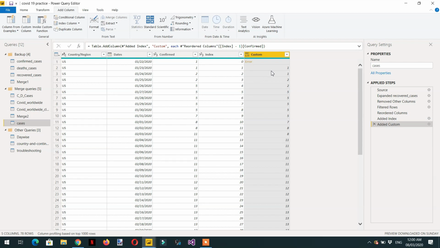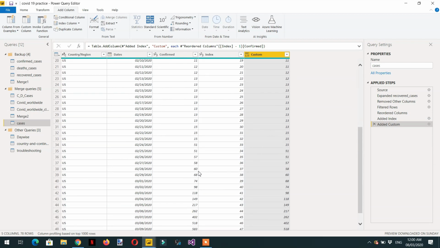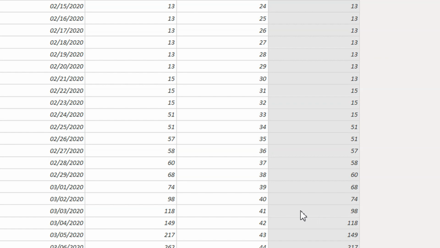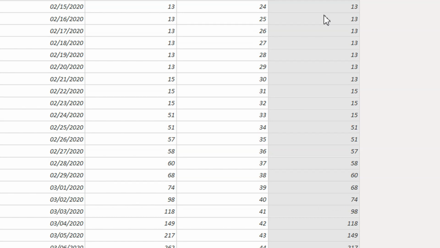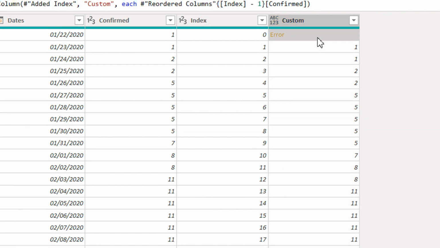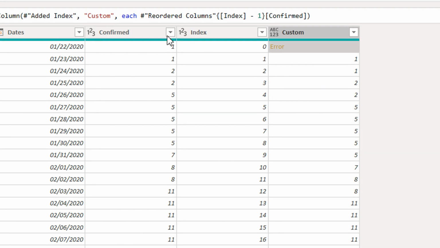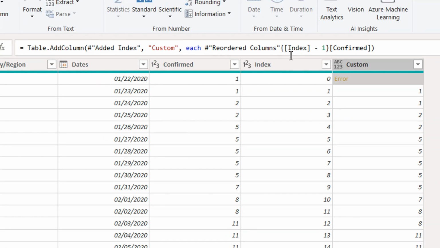So here you can see now we are getting, for example, 60. In front of 60 we are getting 58, the previous row, then again 74, and in front of 74 we are getting 68. Let me zoom it so you can see better. For example 98, and what is the previous value? 74, and here you can see the previous value is 74. So we got one issue here. This is one error because there is no value available at index minus 1.